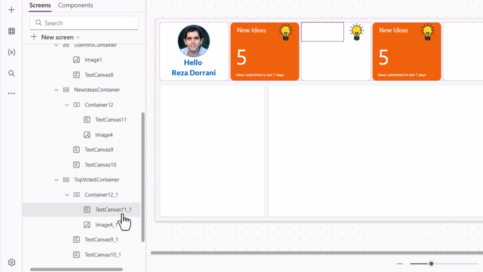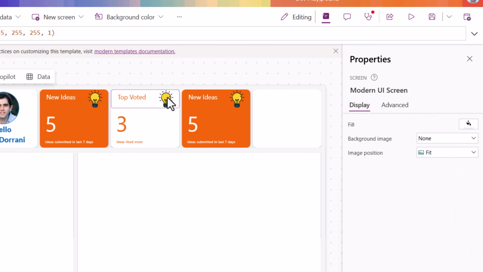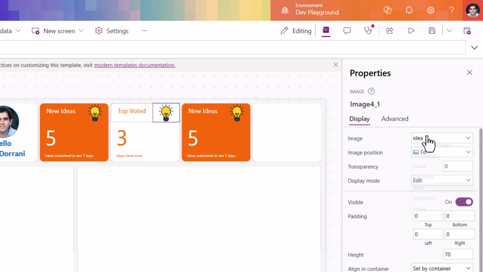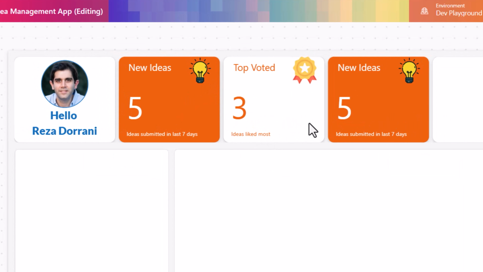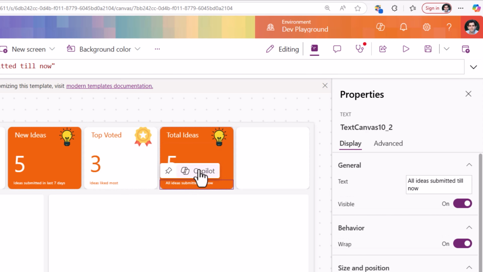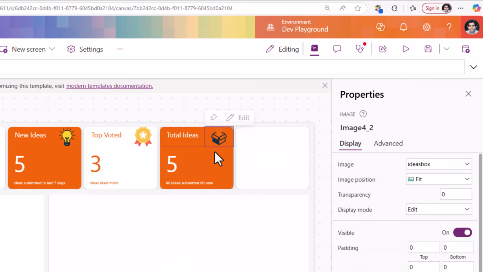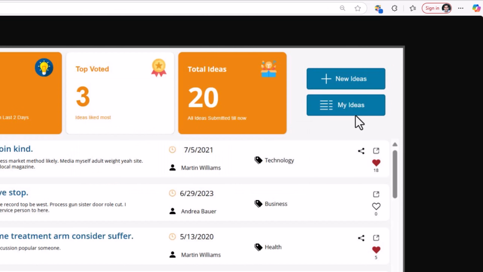All the text within this, the font color will be orange. This image I will change to my top voted image. Done. The next one is total ideas. I simply changed all the text and changed the image. Our two buttons for new ideas and my ideas.